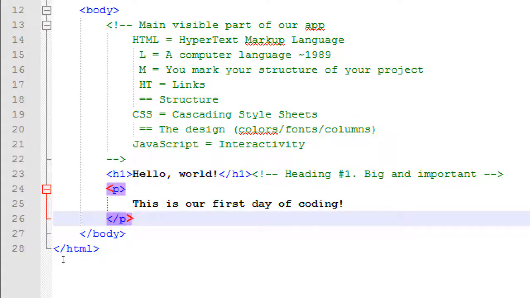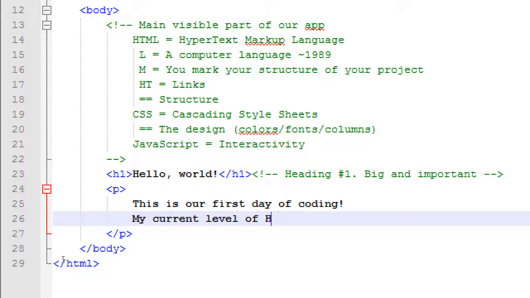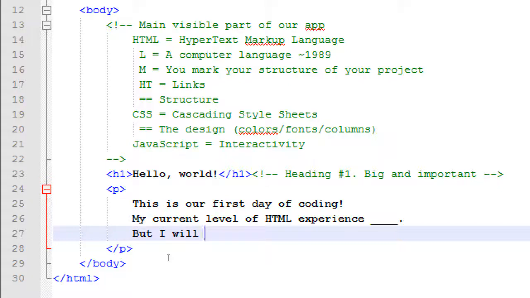All right, this is our first day of coding. Enter. My current level of HTML experience is blank. Write what you believe your current level of experience in HTML is. But I will learn more. Press Enter and then another line, but I will learn more. Save it and run it. Check out your paragraph. See what you've created so far.